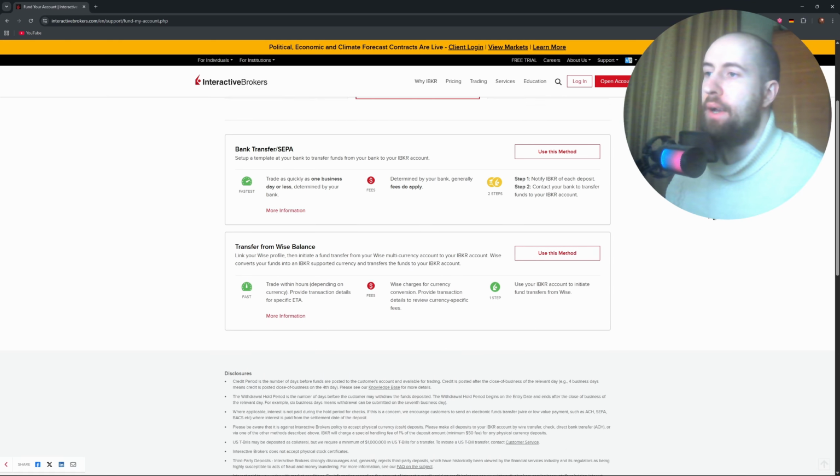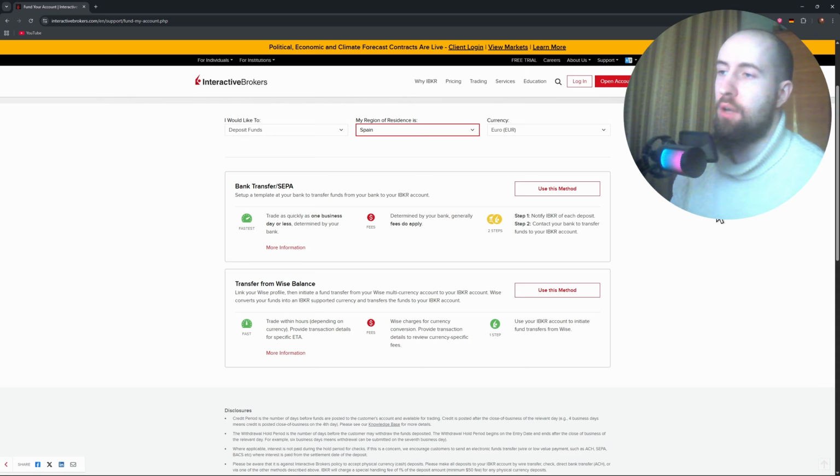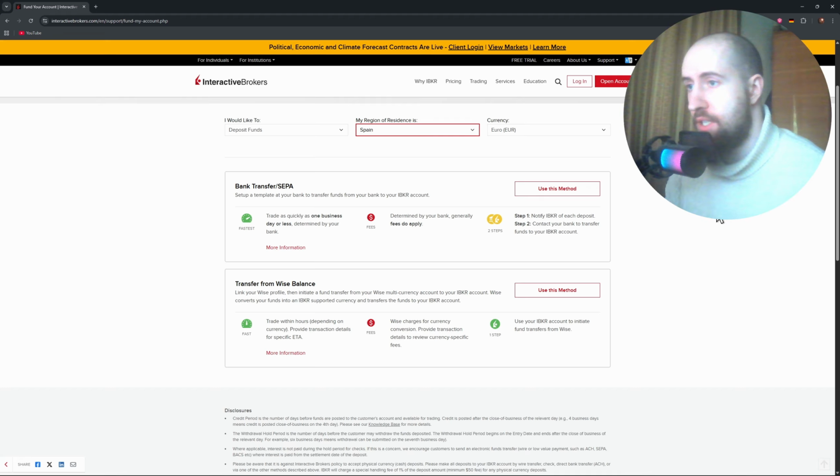For a bank wire, select deposit funds, then bank wire, enter the amount, then click get wire instructions. You'll see IBKR's bank details to provide to your bank. And then you can just confirm and send, so double check all details and initiate a transfer from your bank. Once IBKR receives the funds, they'll be credited to your account, usually in 1 to 2 business days.